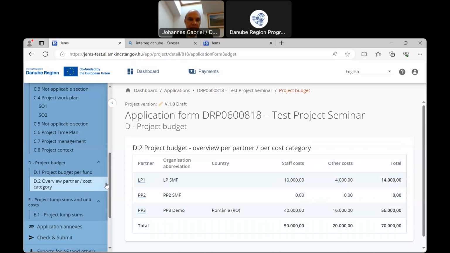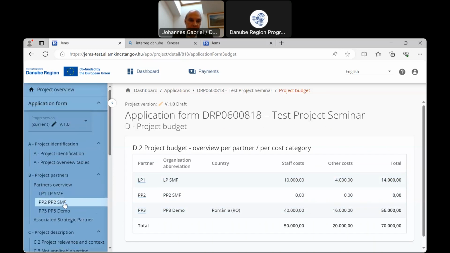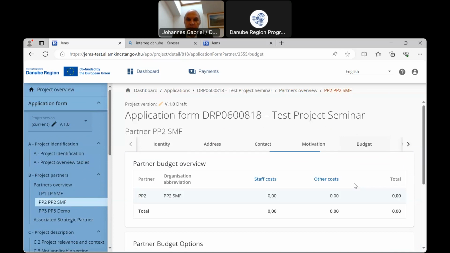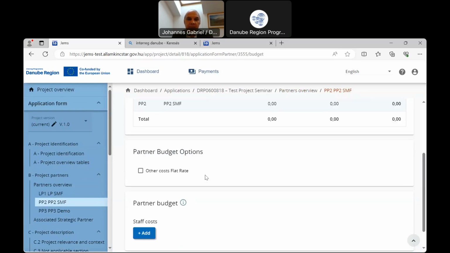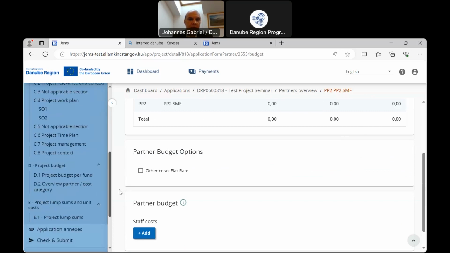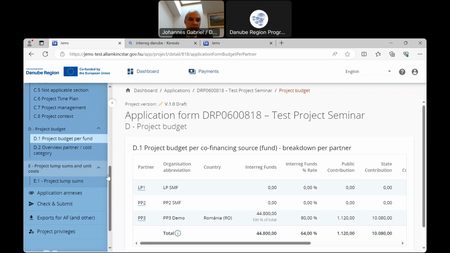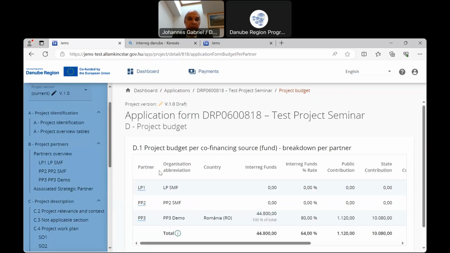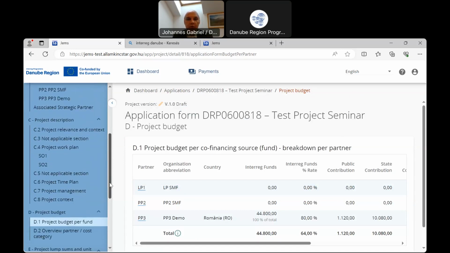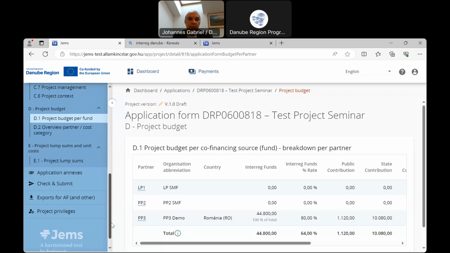So if we would like to do that, we can go to PP2, go to the budget section, and just like as we did previously, we can add the budget for PP2. So this was an example to record one project partner, but you do the same for recording each partner. You do the same for recording the LP, project partner 2, project partner 3, and so on. And that would be all regarding recording project partners.